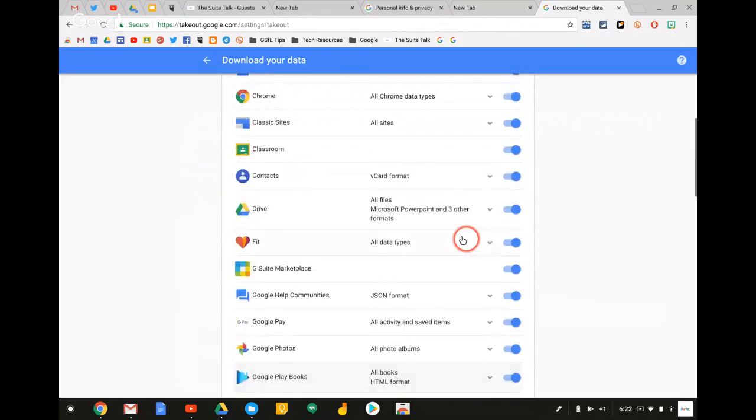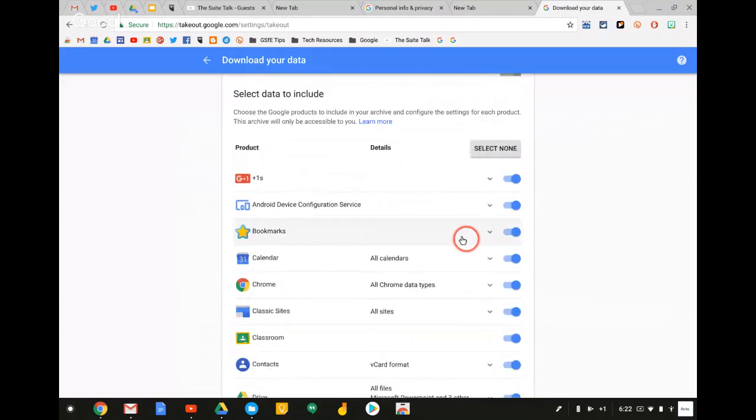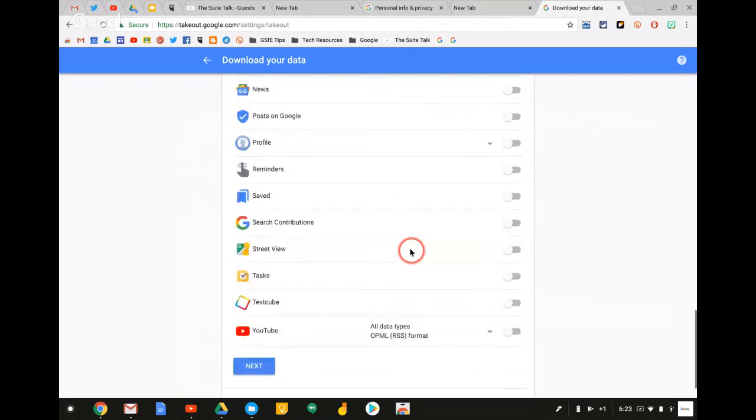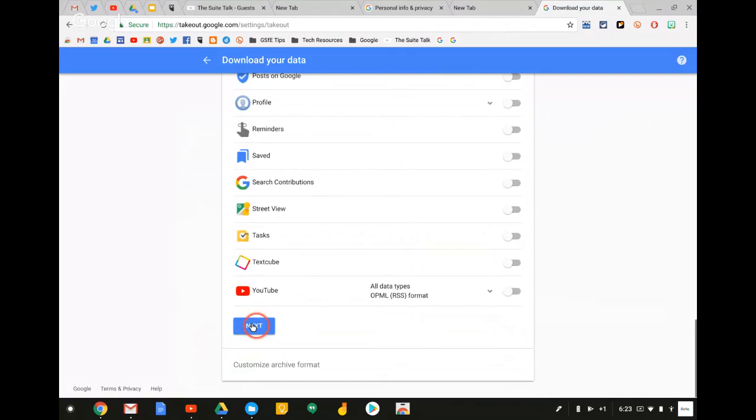So what I'm going to do for time saver, I'm going to turn all of the apps off, and I'm only going to download and create an archive for my bookmarks that I have saved in my Sweet Talk account. I'm going to turn that on because there's not that many in there and it won't take a long time. So when you download your data, you can select which apps you want to download. And I'm going to go down to the bottom and I'm going to click Next.